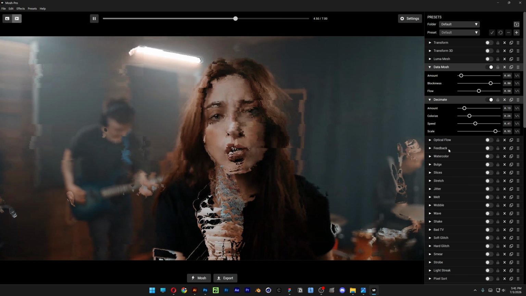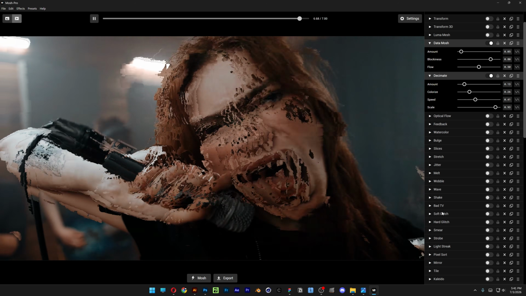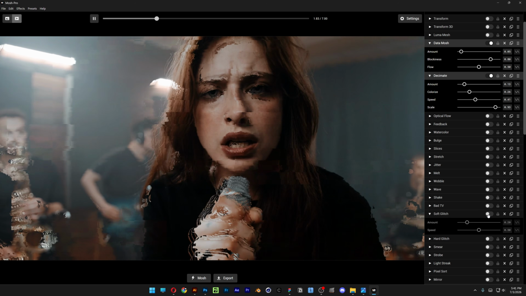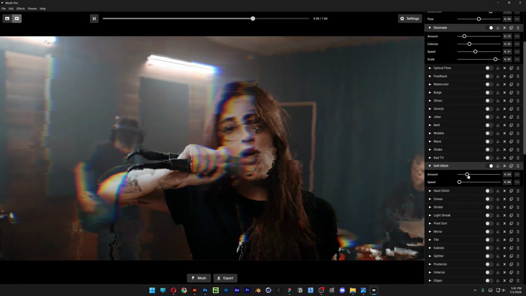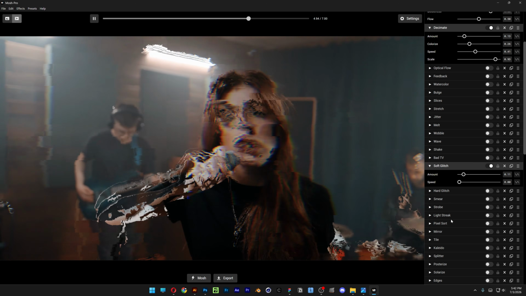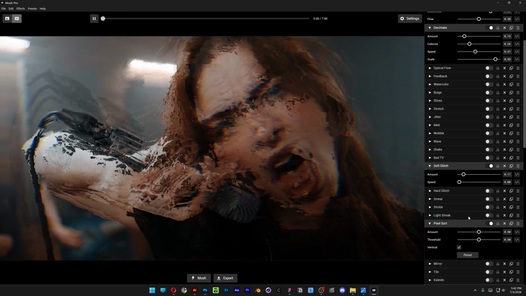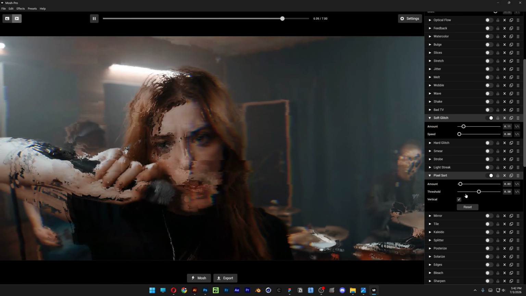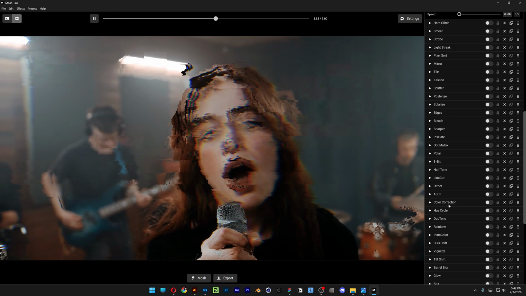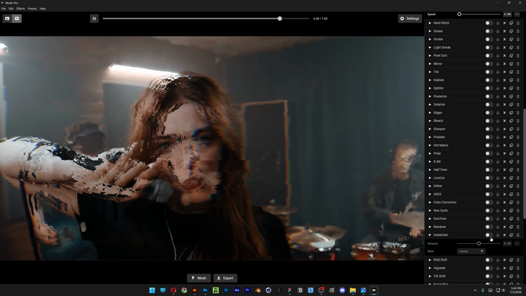it today. Okay, so finally an eternity later, I did find the soft glitch, which is right here. I can activate that. Now I'm going to decrease the speed all the way down, and also the amount. Then let's go to the pixel sort, activate that. Let's decrease the amount. Threshold is good. And then we're going to search for Insta Color, which is right here.